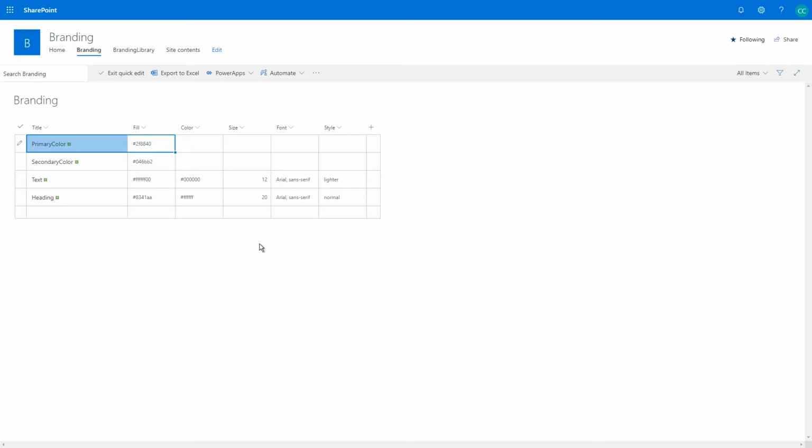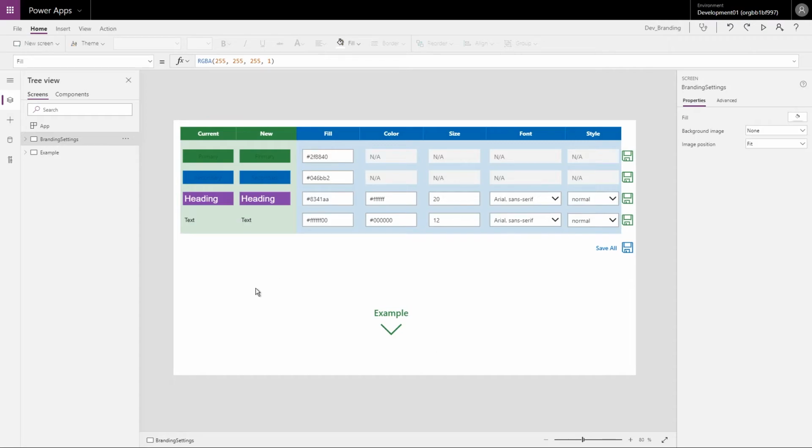So here I've created a simple SharePoint list. It has a title field, then it has a fill field, color, size, font, and style. So in here I've put my branding colors. Now what we need to do is get that into our Power App, and then we need to use it for our branding. And here now we need to see how we're doing that.